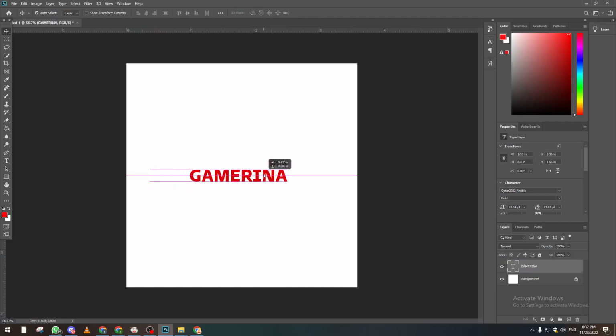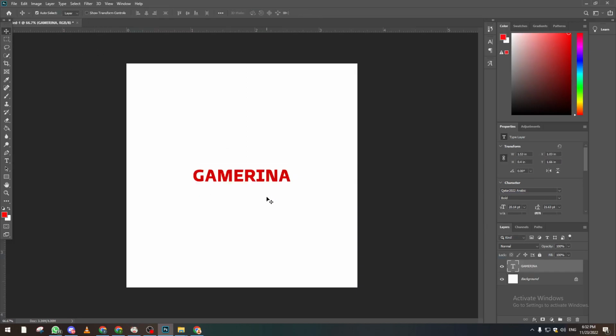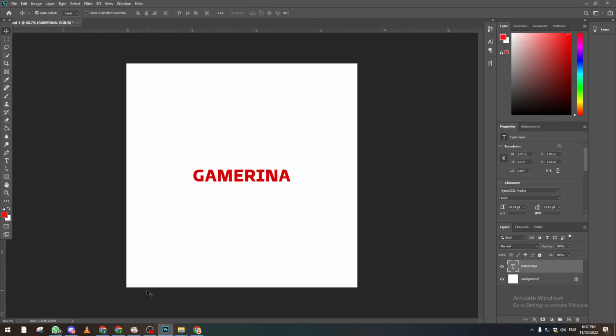Now as you can see, I'm using the font called Qatar 2022. It's actually the World Cup font, so if you want to use it as well, just search for font Qatar 2022 and you will be downloading it.